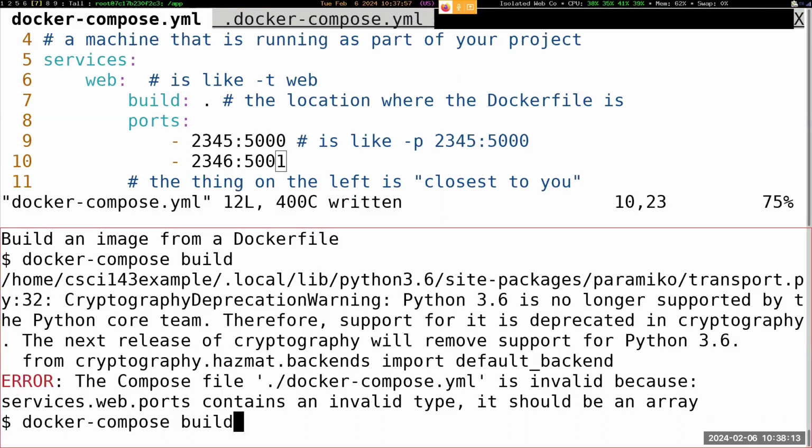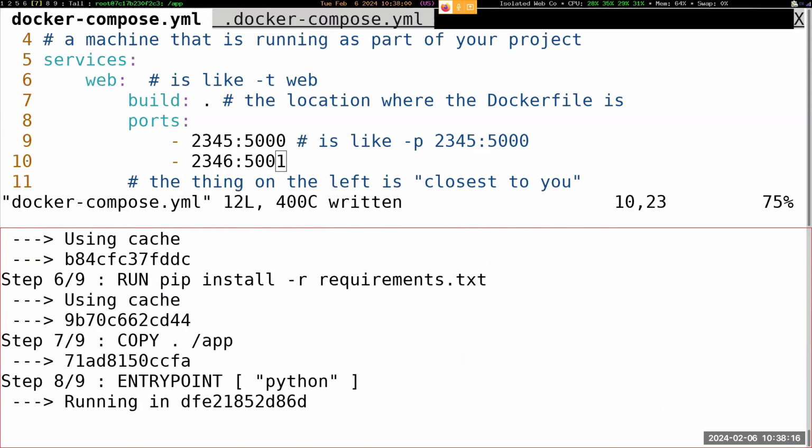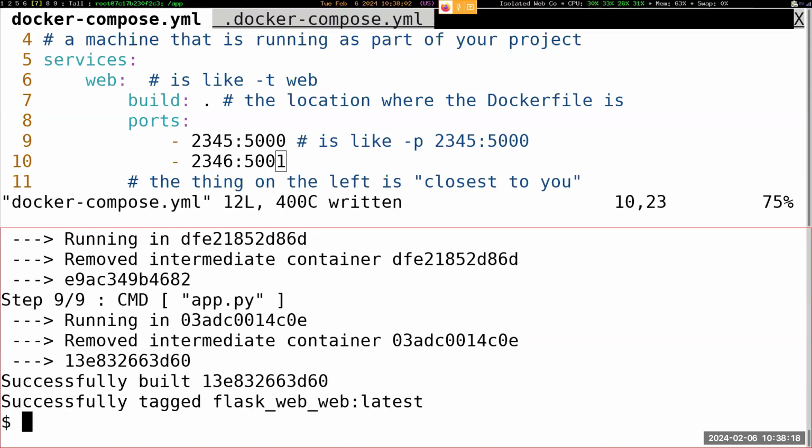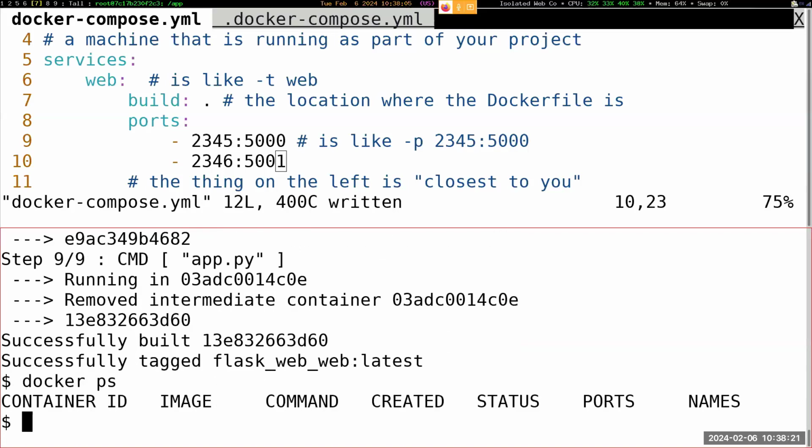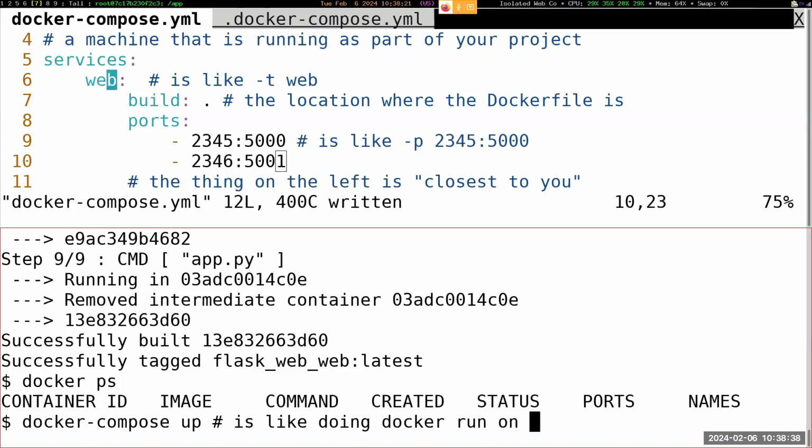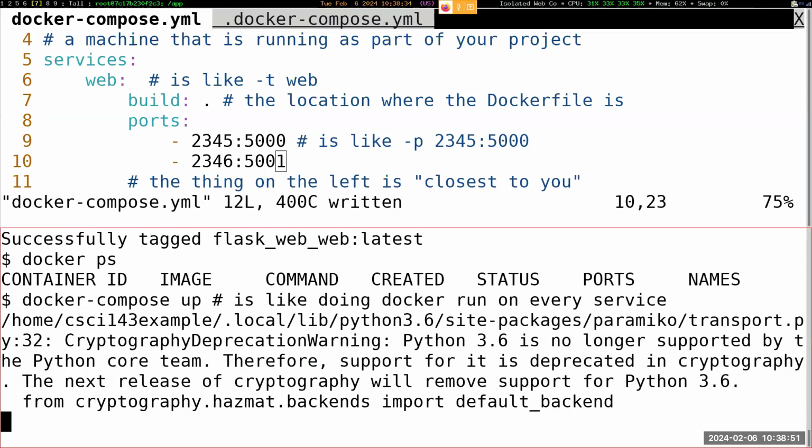So let's save that, come down here, up arrow, rerun, and now no problems. If I run Docker PS, you can see that we don't have any containers running, because all I did was Docker build. If I want to actually have the containers running, I can do Docker Compose up, and this will run all of the services. Docker Compose up is like doing Docker run on every service. The ports affect the run or up command; they don't really affect the building process. Come down here and hit enter.